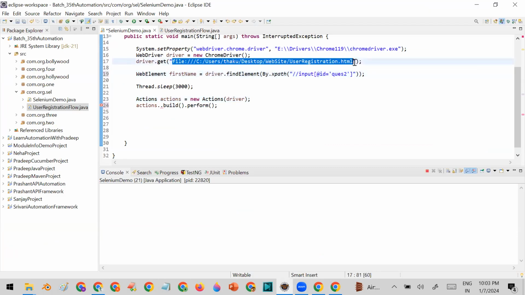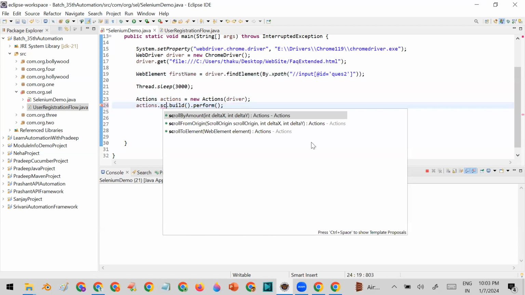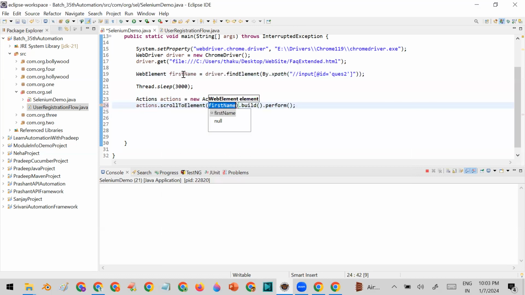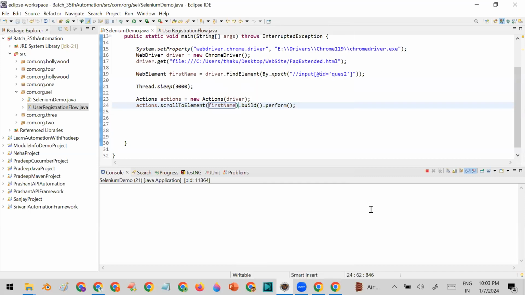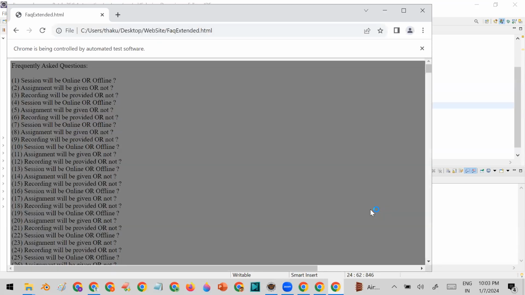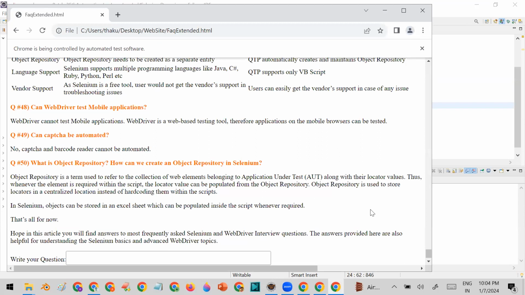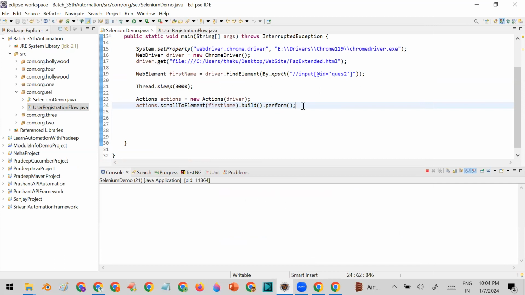So what will it do? It will simply scroll your window to that. You have to simply call the function scroll to element and pass the element name, that is first name. And now see the impact here. So these are a few functions which are available on this Actions class, which you can utilize. 3000 milliseconds will pass and it will scroll. Is it okay? Does anybody have any question till now?